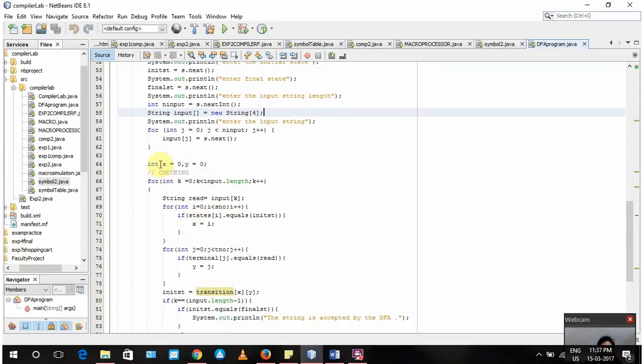Now I have to read the input. So I first initialize x equal to 0 and y equal to 0. The input that I am giving is stored in the input array. The loop goes on for k equal to 0, k less than input.length. Whatever value is read is stored in the read variable. I'm checking with respect to the states, so if state of i equals initial state, I'm getting the index.